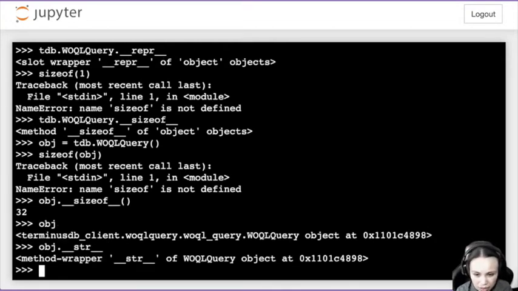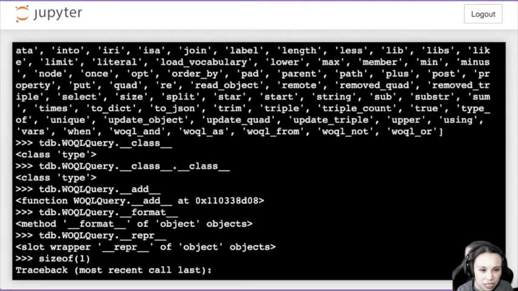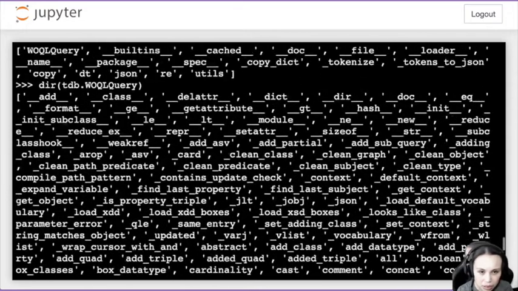Yeah, but it would now just print out something like that. But you can change that. Okay, so subclass hook. Okay, this is more interesting. I have no idea what this is.